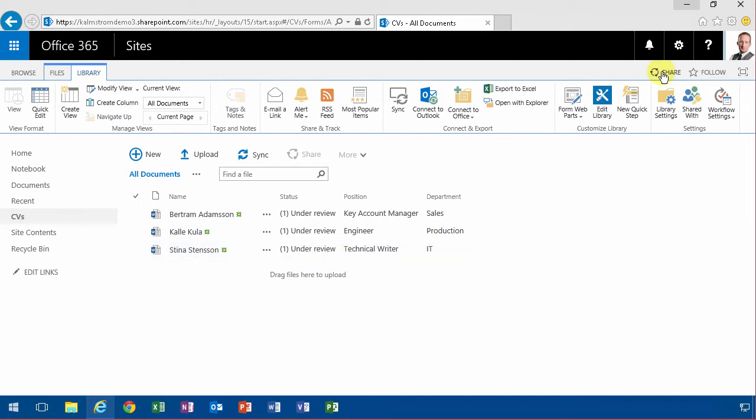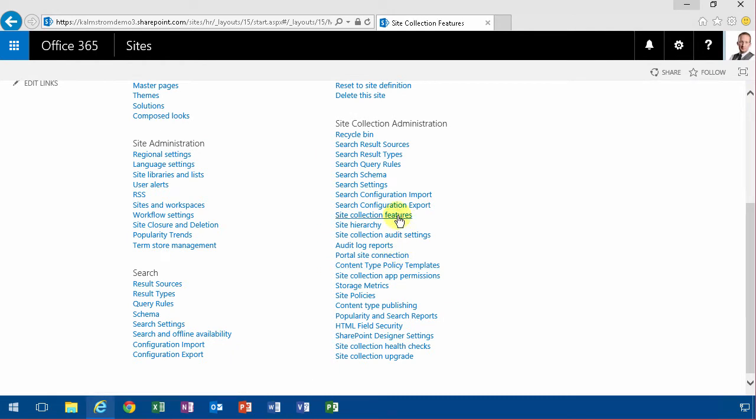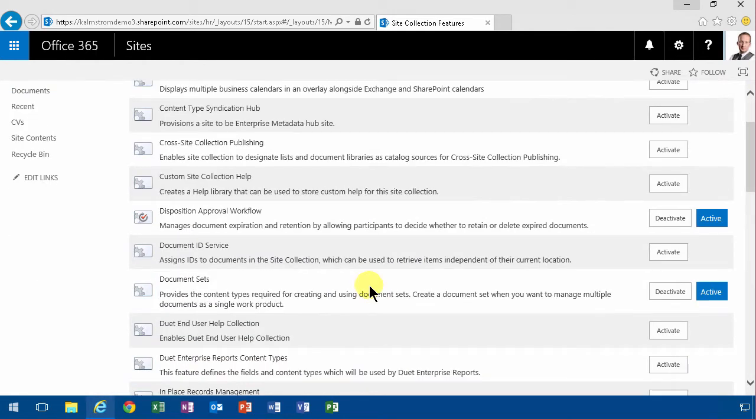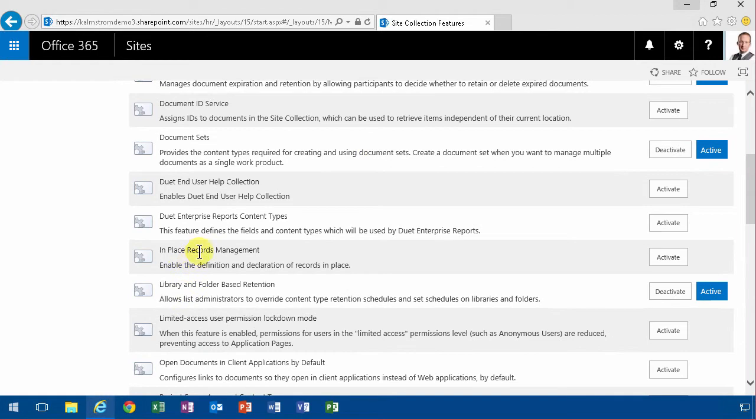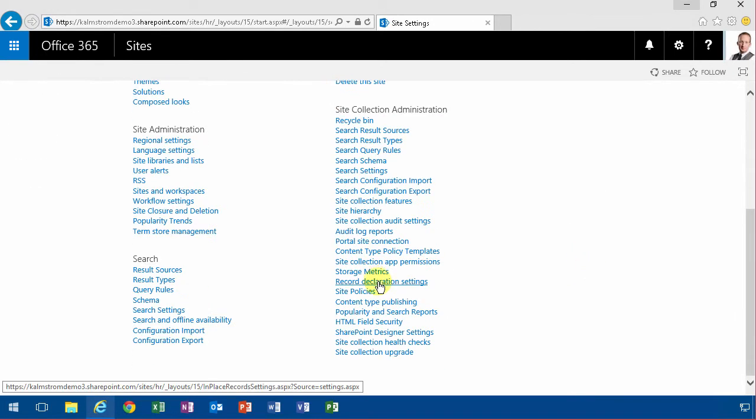So what I want to do to make sure that happens is to go in under Site Settings, and under Site Collection Features there is a feature called In Place Records Management, which I'm going to enable. So I'm going to activate that. And then I go back to Site Settings.